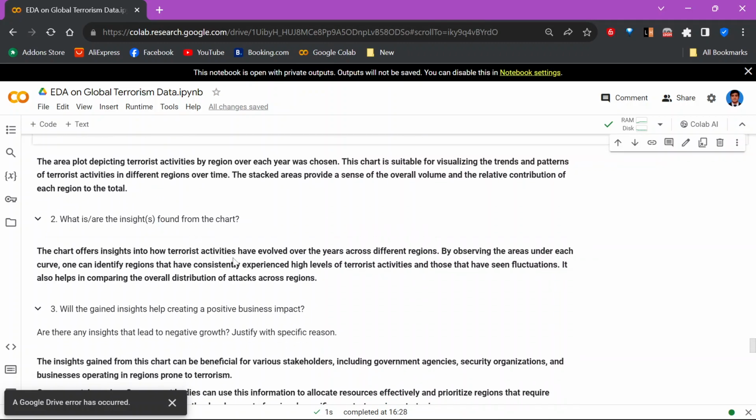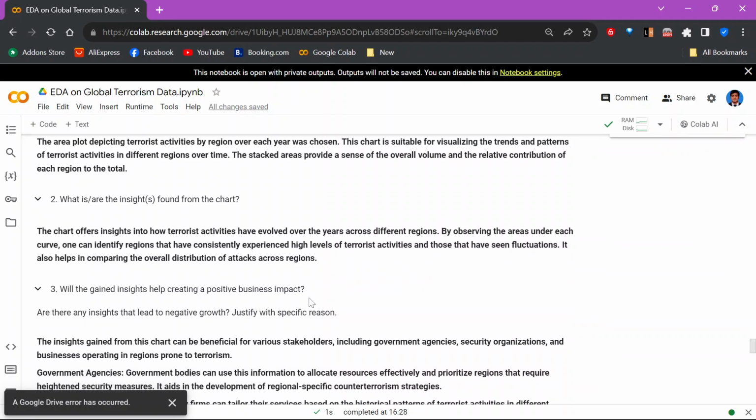What are the insights found from the chart? The chart offers insights into how terrorist activities have evolved over the years across different regions. By observing the areas under each curve, one can identify regions that have consistently experienced high levels of terrorist activities and those that have seen fluctuations. It also helps in comparing the overall distribution of attacks across regions.